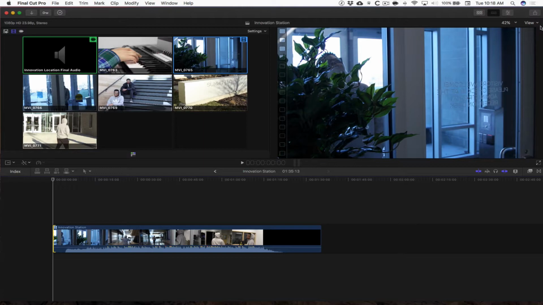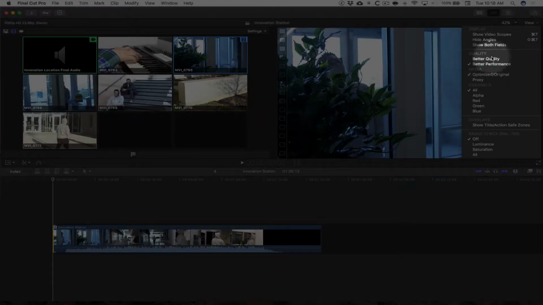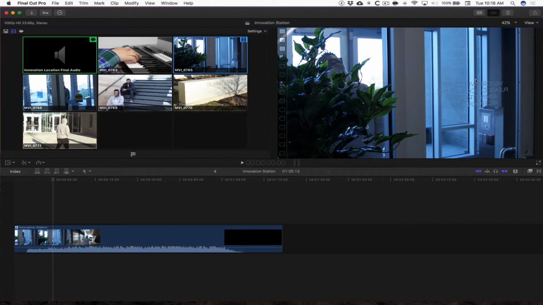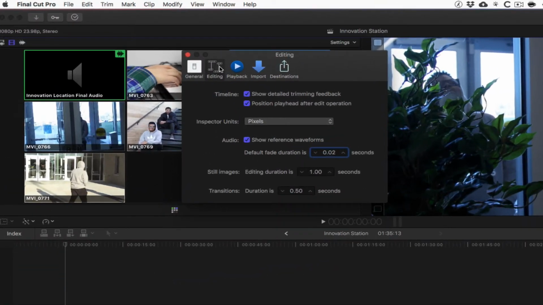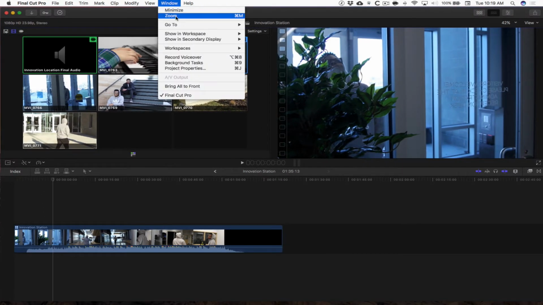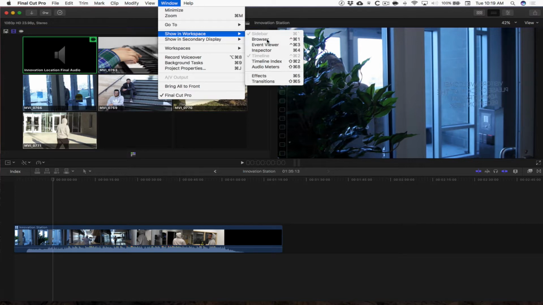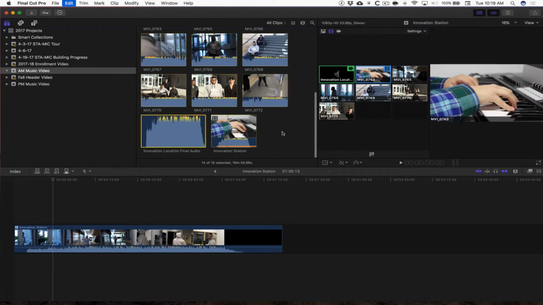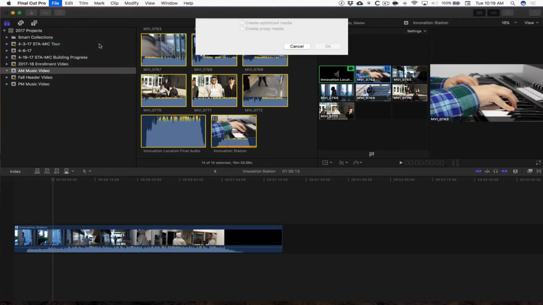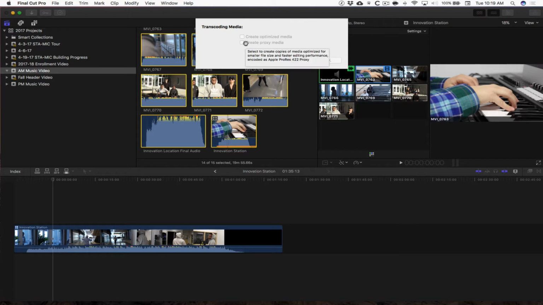Now before we try that, I do want to do one thing which might help this project play back a little bit faster. I'm going to go to the view menu, and I'm going to select this option down here called proxy. And it's quite possible that you might not have this proxy media if you didn't have your original Final Cut Pro import settings set up to create proxy media. So if you haven't done that, that's okay. It just means you have to pop open the browser real quick, select all of these files, and then go up to the file menu, choose transcode media, and then you would want to click on create proxy media.